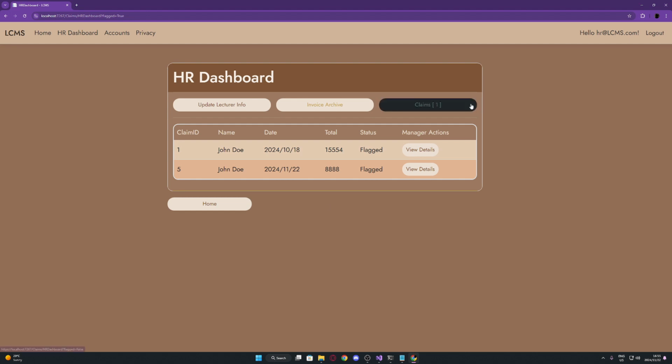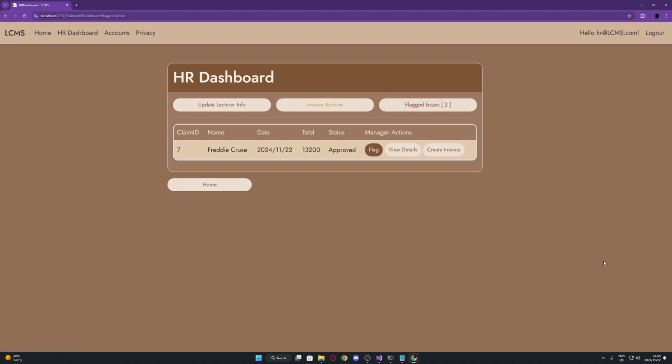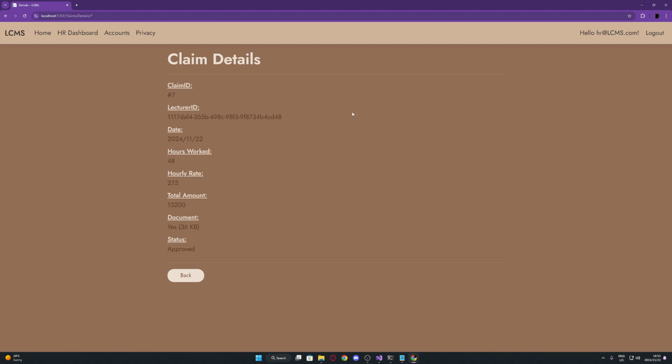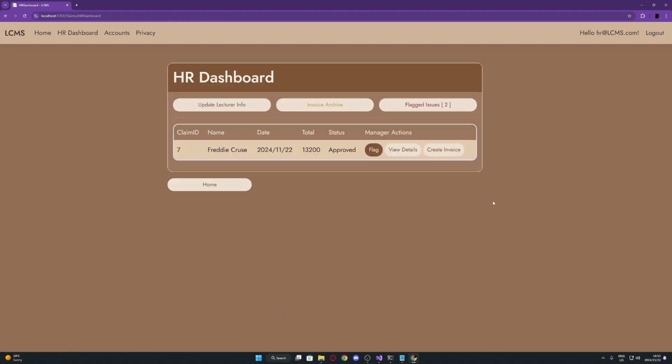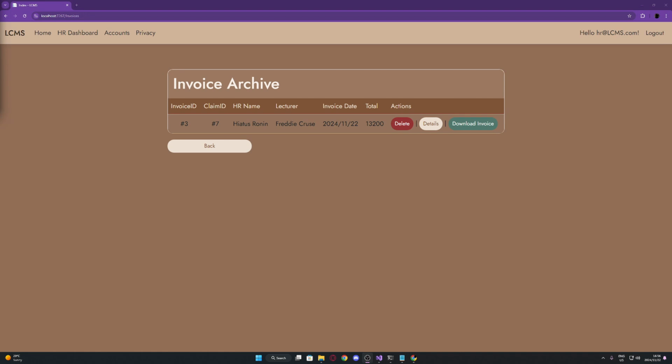So we will go back to the claims page. On the claims page, as you can see, we can create an invoice and view details. If we view details, it just takes us back to this page, and then we can go back and create an invoice. So we get a pop-up asking if we are sure that we want to invoice a claim. So let's click OK, and it takes us to the invoice archive. As we've been over before, we can view the details of the invoice and delete it.